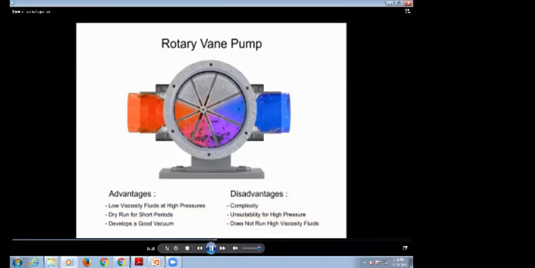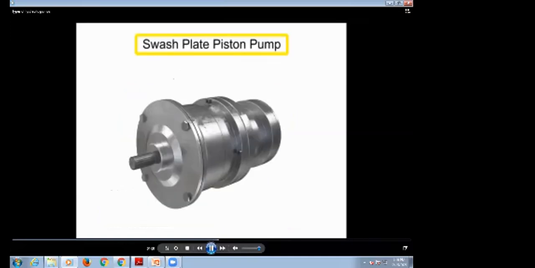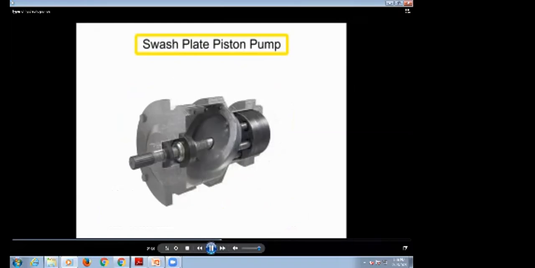Piston pumps come in many different forms. A swash plate is a device used to translate the motion of a rotating shaft into the reciprocating motion of a piston.